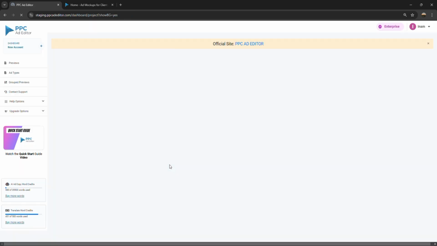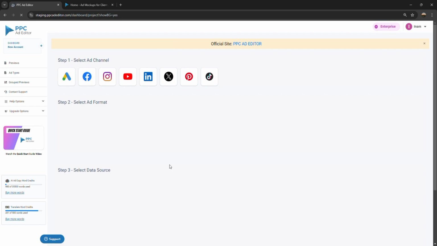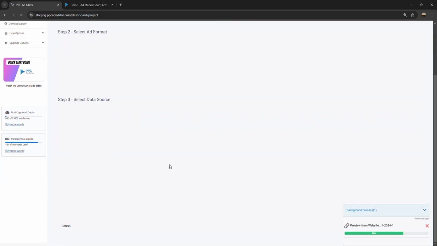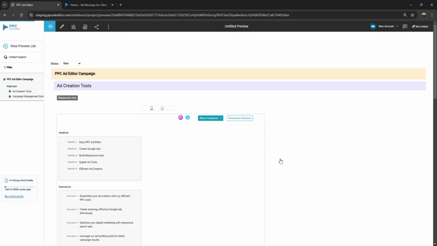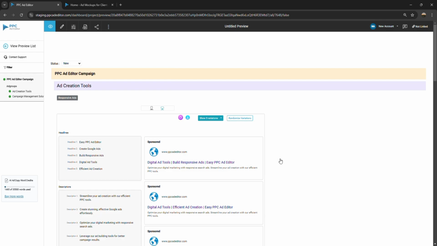From here, PPC ad editor will automatically pull relevant information from the provided website using web scraping. This helps you quickly build ad previews that are perfectly aligned with your website's content, saving you loads of time. Once the preview is generated, you can view your ad preview with a single click. You'll see how it seamlessly creates an ad based on the content from your website, giving you a complete ready-to-go preview in just a second.